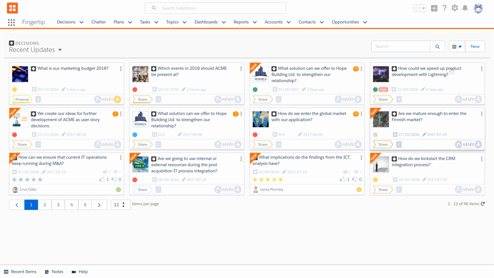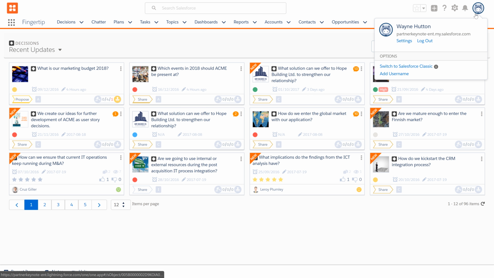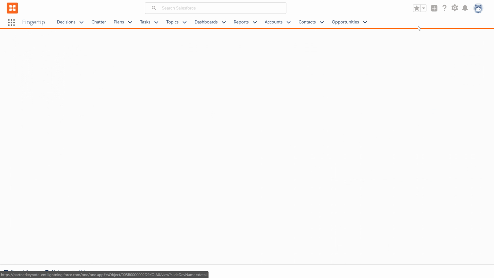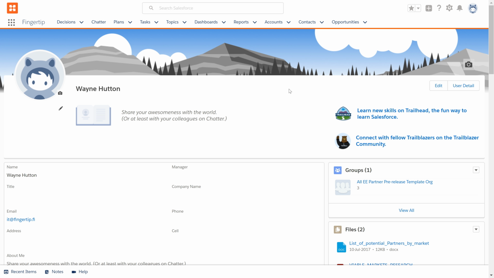First, click on the avatar image in the top right corner of your screen and click on your name. This is your profile in Fingertip. Here you can customize your profile page, edit your user details, and add a profile picture.